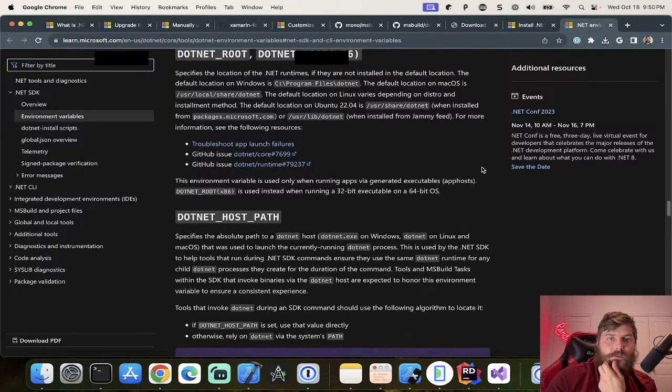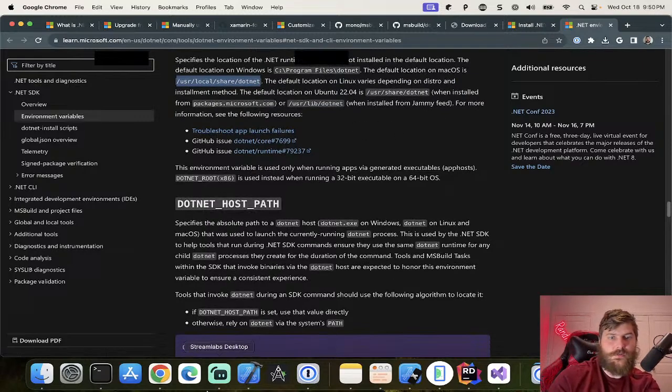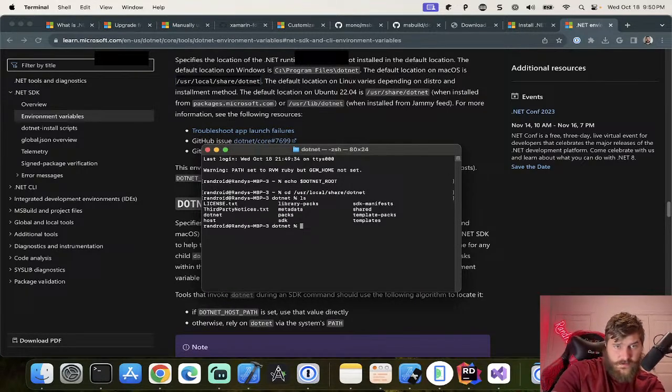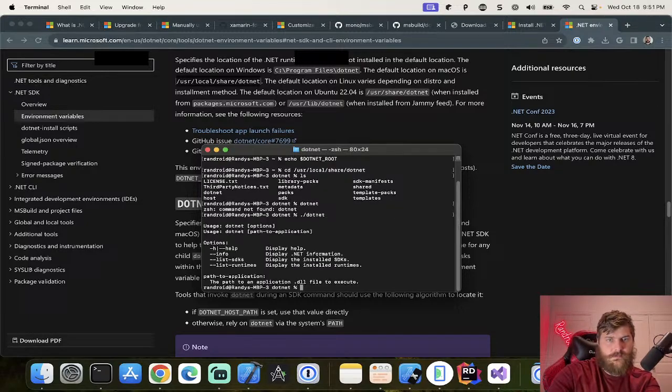If you're looking for the install location, the default location for Windows is here. The default location on Linux varies depending on distro. CD there. Hey, there it is. And is there a bin in here? dotnet. Nope. Do you see? It's right here. dotnet. There it is. Weird.